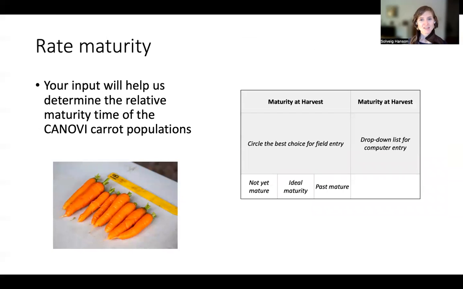And finally, please tell us whether each variety was not yet mature, at ideal maturity, or past maturity. If you're using this in the field, you can just circle the category that is the most correct. If you're doing this on your computer, there's a drop-down box in that column on the far right. So please use whichever one is clearest for your data entry.